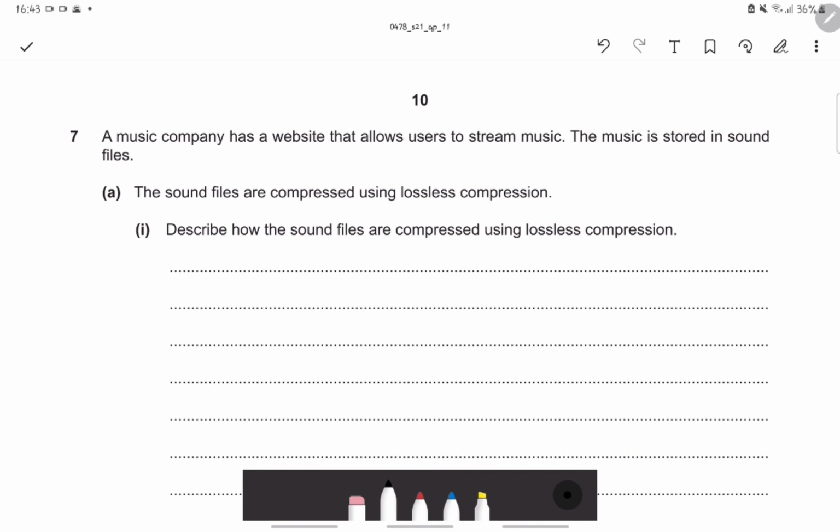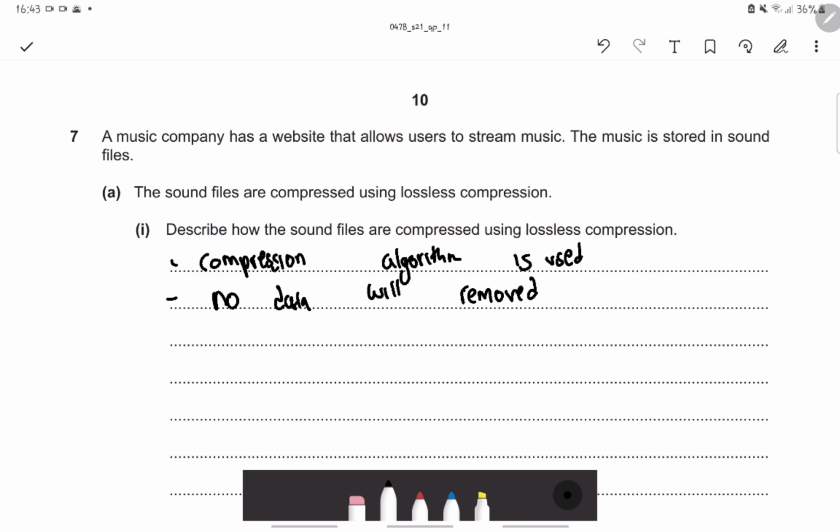Now it says describe how the sound files are compressed using lossless compression. So number 1 you can say is that the compression algorithm is used. Second, you can say no data will be removed, because again it's lossless, because the original file can be restored. It will identify the repeated patterns, which are identified and removed.